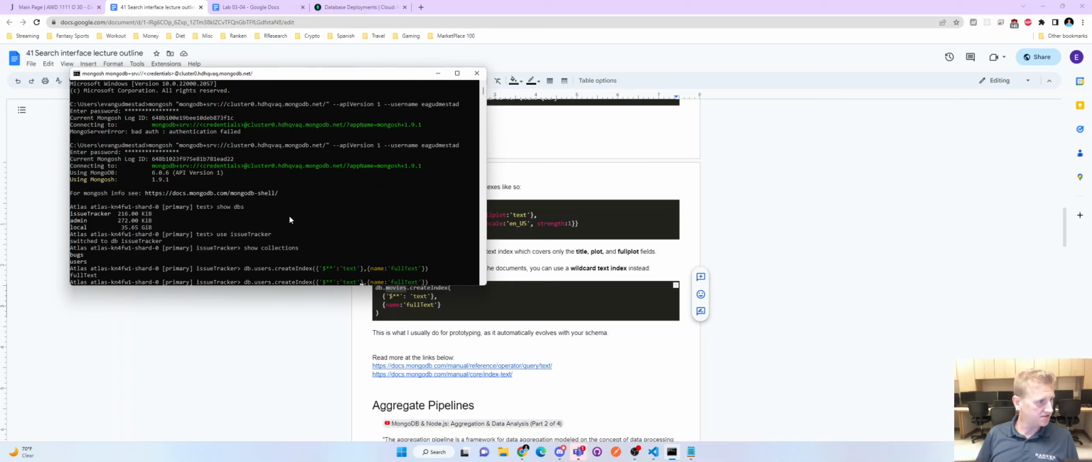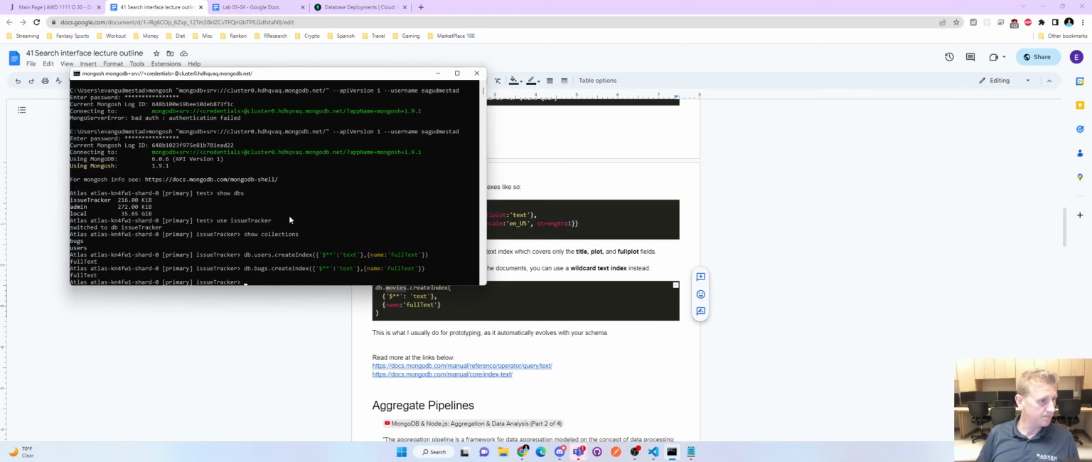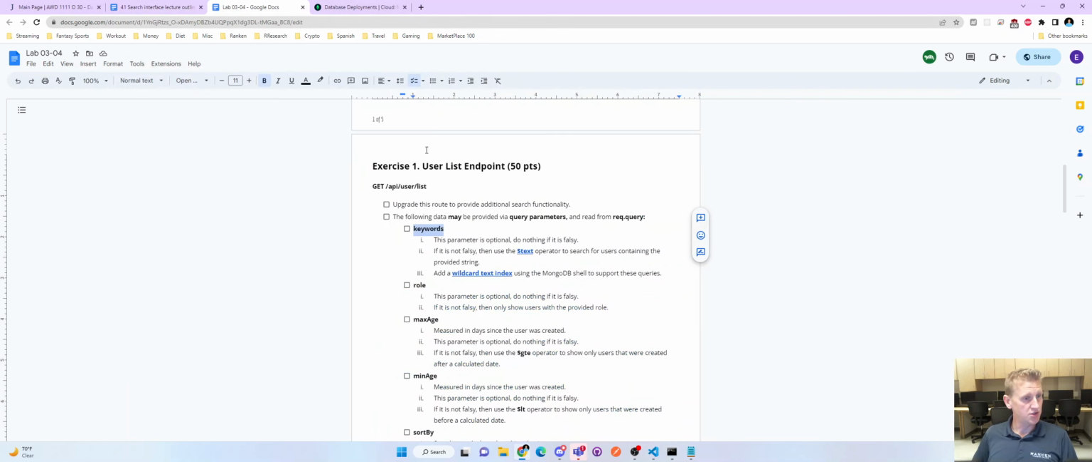And I'll do that also while I'm here. I'll go ahead and create the index on my bugs collection as well. Okay, so run that command twice, on users and on bugs. That sets us up to do keywords. And we go through here.